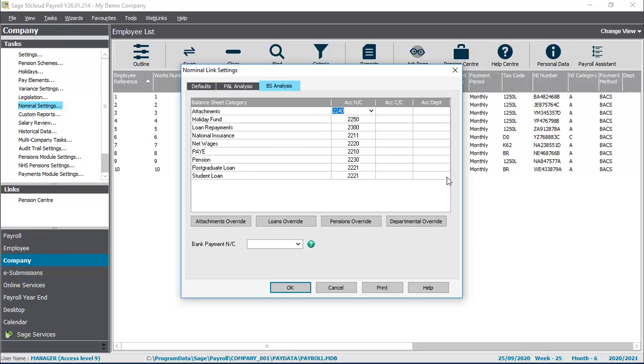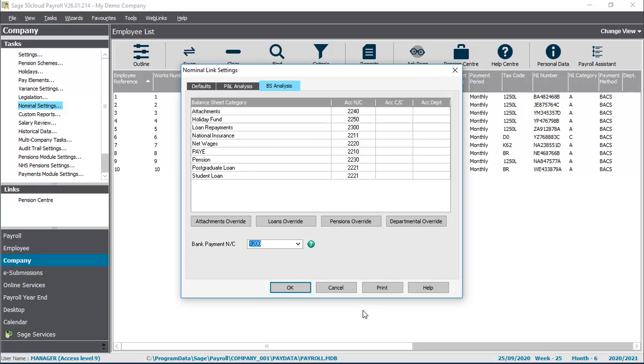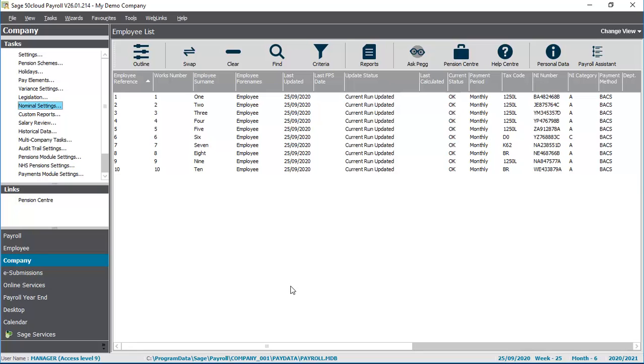If you also wish the software to post a bank payment for the employee's net wages as part of the nominal link, you can enter a bank payment nominal code. To complete the setup, you then click OK. You then return to the payroll desktop, and that's it done.